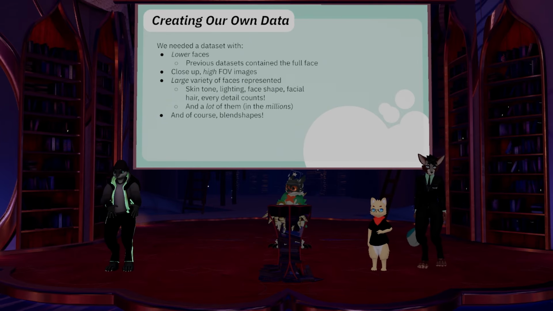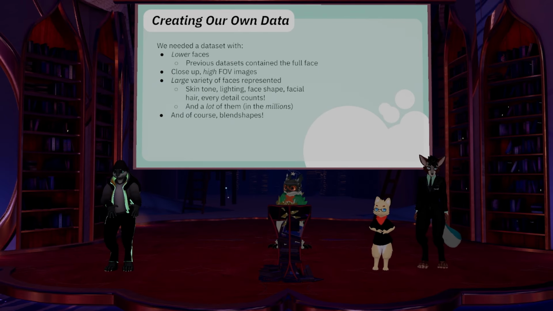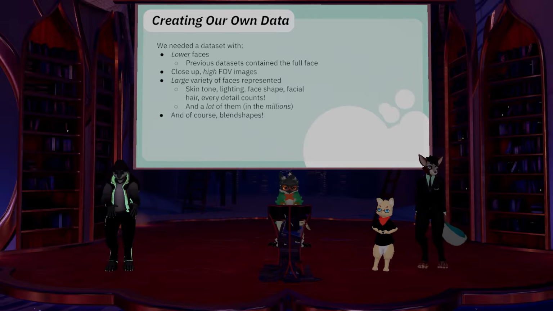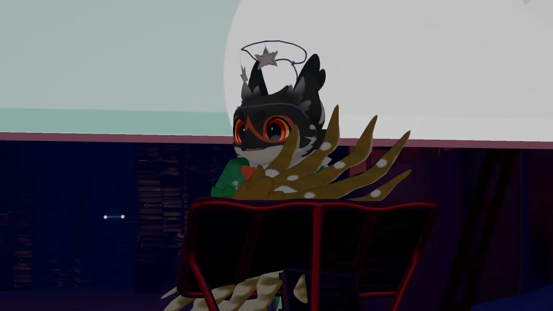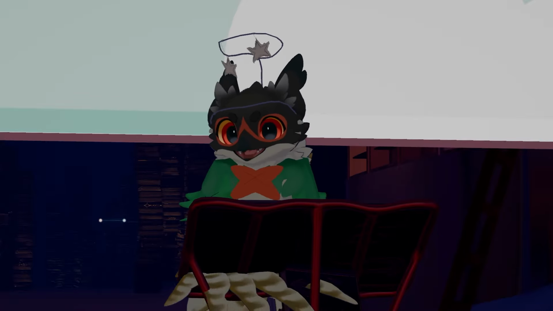We obviously needed a data set that would include images of specifically the lower faces, because previous data sets in the past typically included the full face, and the images in them were typically taken from a selfie camera sort of distance. So not a camera that's close up, like mounted underneath the headset. Like I said, we need a close-up, high field of view image, because we obviously don't want a camera that's like 6 feet away from your headset.